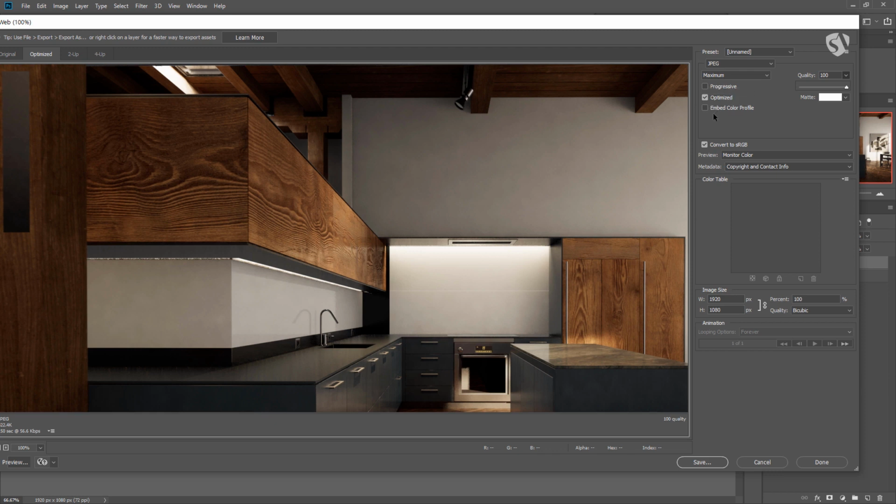Then you can have more options, like, I don't know, optimized for the web. Progressive is basically when you have an image online, and it gets better and better as time passes by.